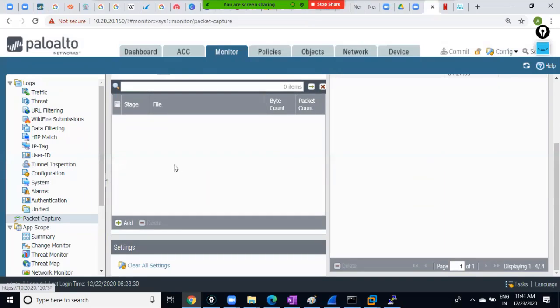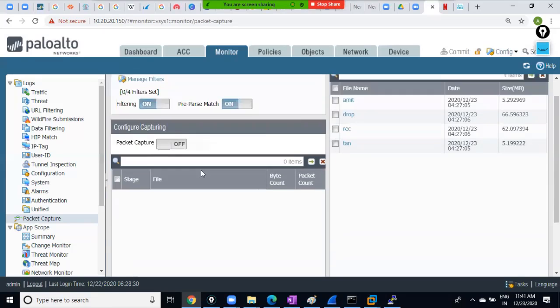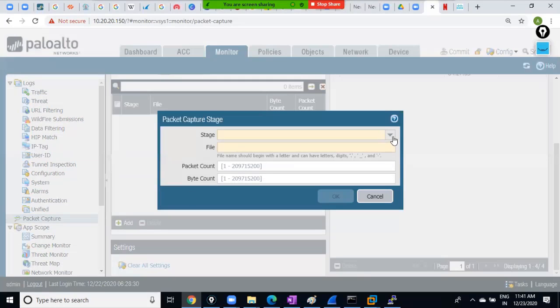Everything is clear. Again, if you have to configure it, then okay, pre-parse match and all, enable everything. Go with that. Enable stage and all. That's it.